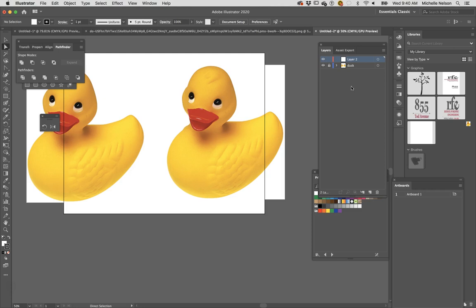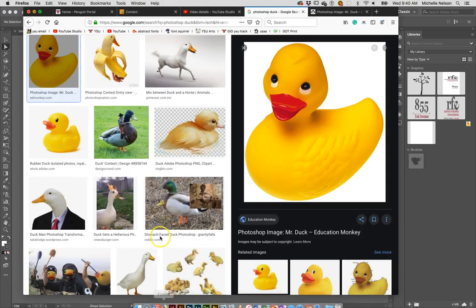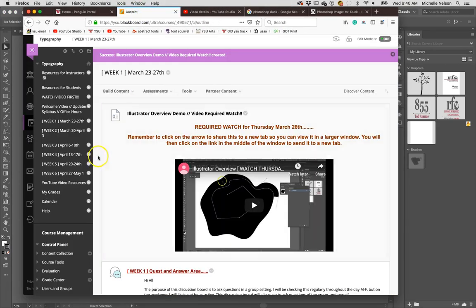If you are new to Illustrator, and some of you may have been using Illustrator for a while, but you may have been using it wrong. And some of you may have been using it for a while and using it right. So I'm going to approach this in my method of drawing.